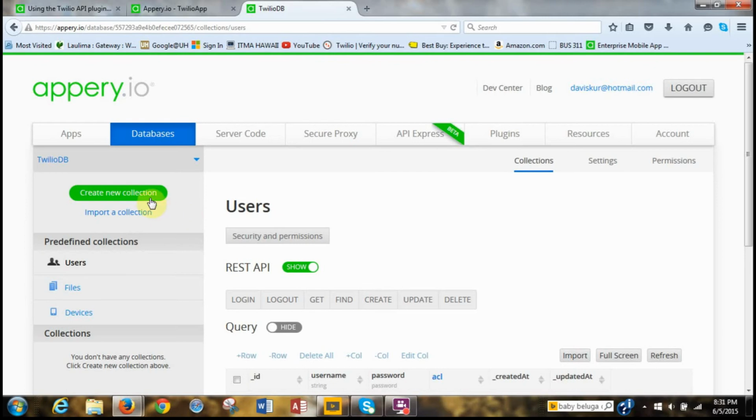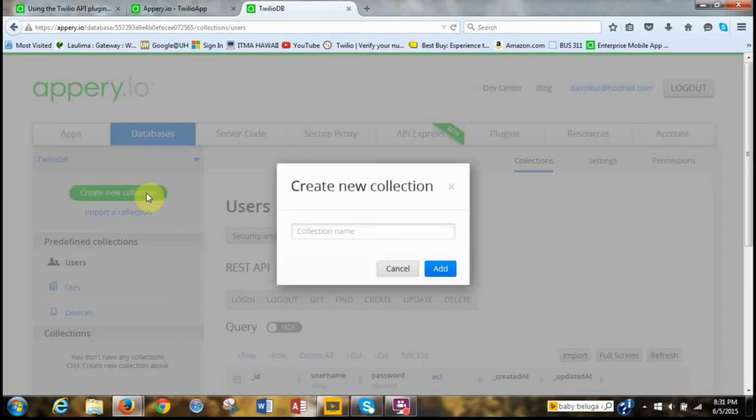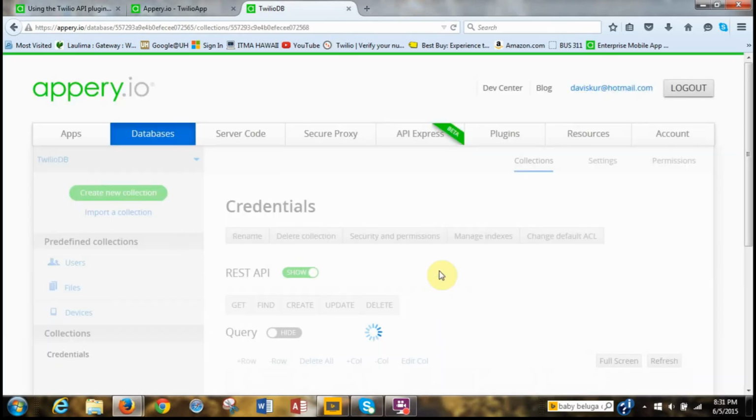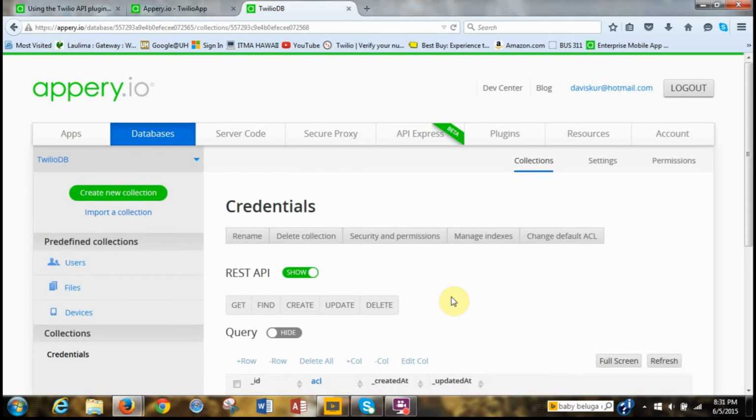And now we need to create a new collection. And we're going to name it Credentials. And I may actually have to do this off screen as well, because you'll be able to see the code. But I'll show you where to enter the information.